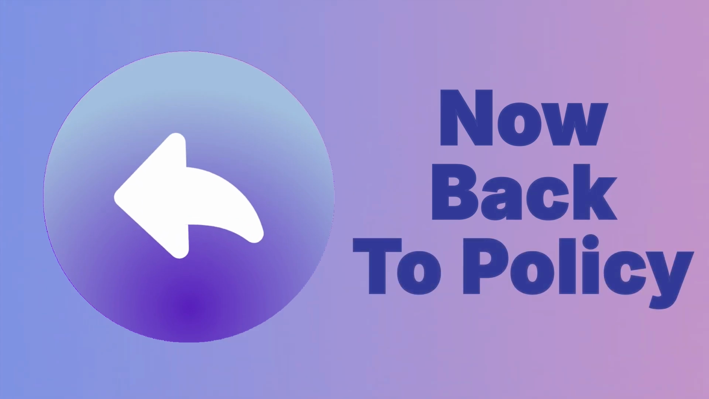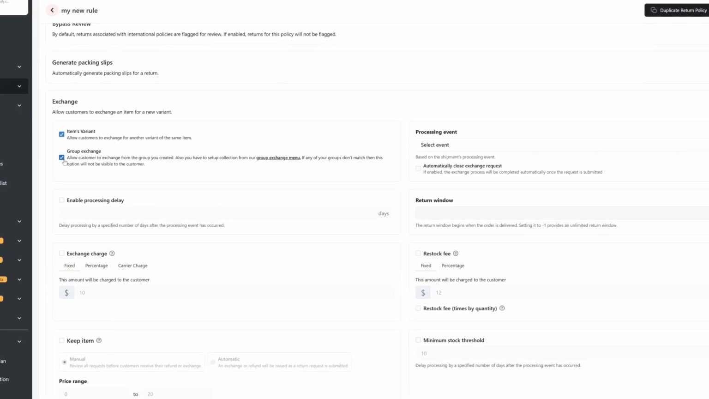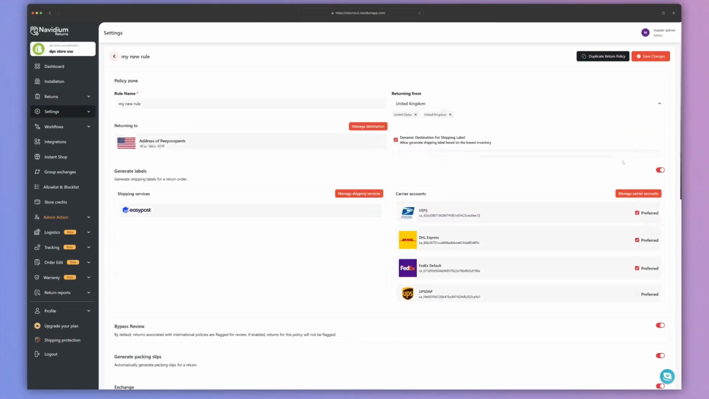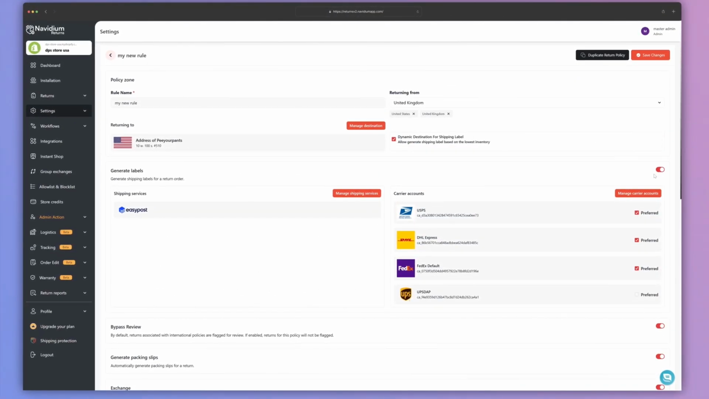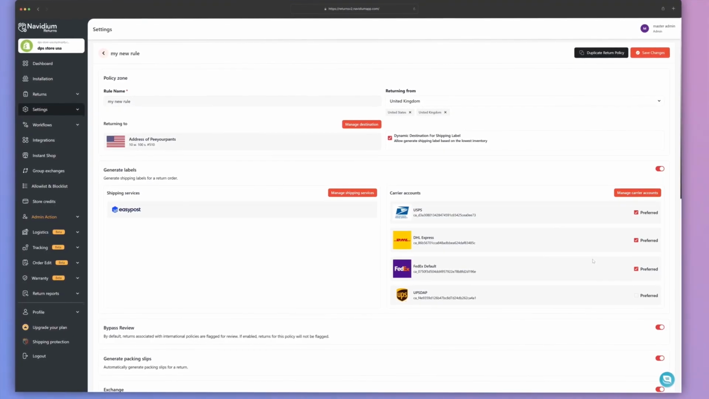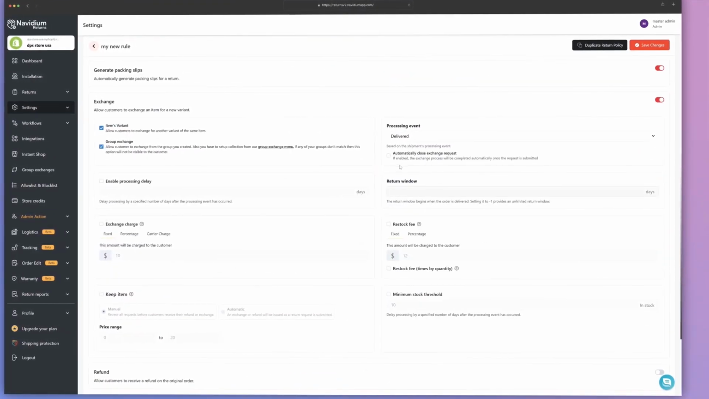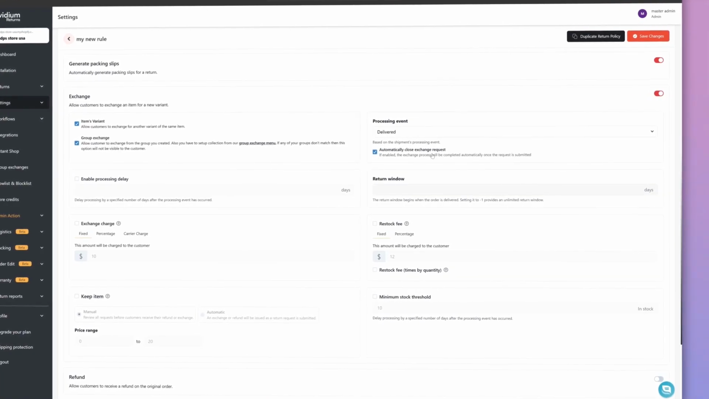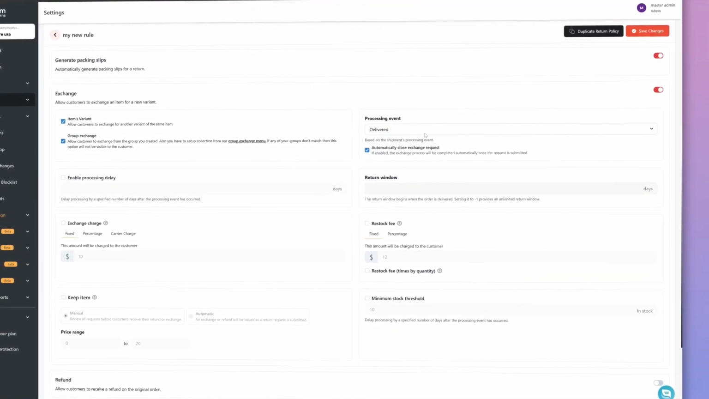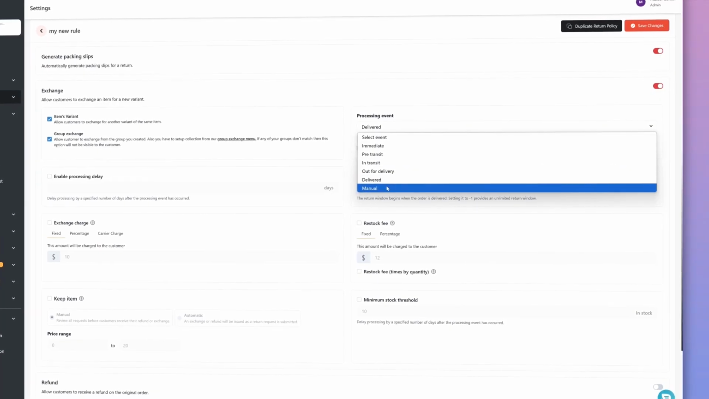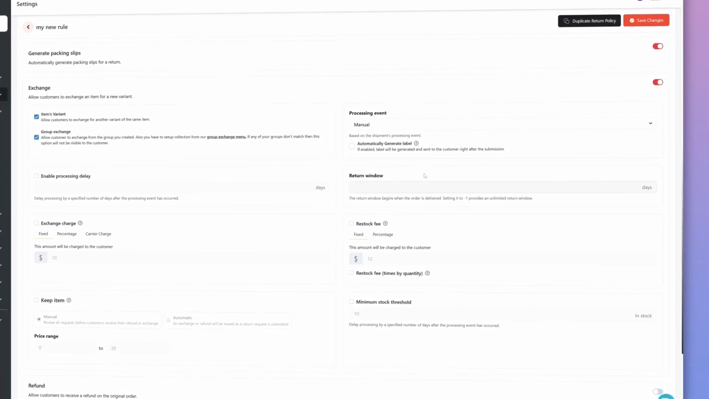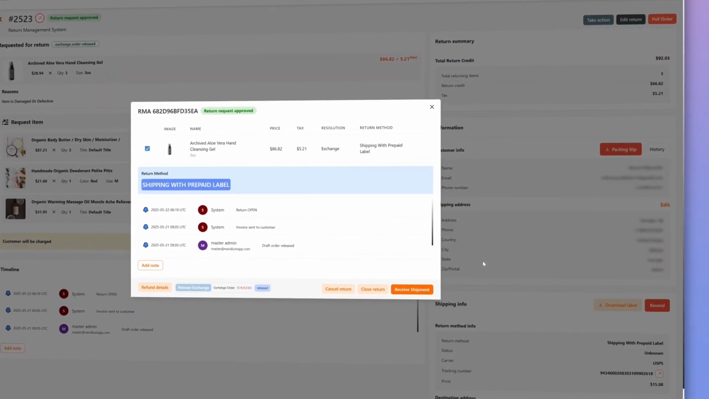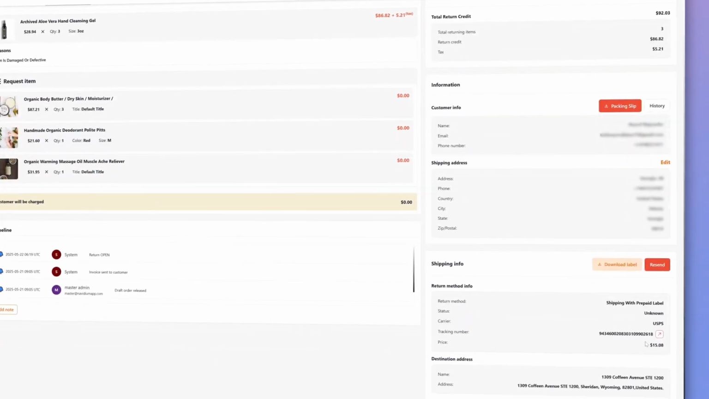Now back to policy setting and check on the group exchange if you need. You'll find a processing event drop-down. If you select Delivered and enable the Generate Label option, return orders will be automatically approved, and shipping labels will be automatically generated. If Generate Label is on, check Automatically Close Exchange Request, then all processes are done automatically by the system. For all other options, except Manual, with Generate Label turned on, you need to just accept the order manually. The label is automatically generated by the system.